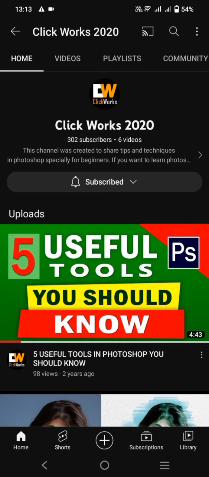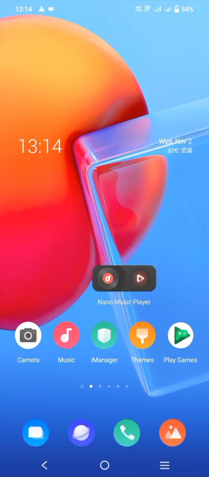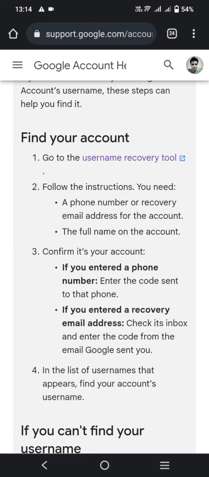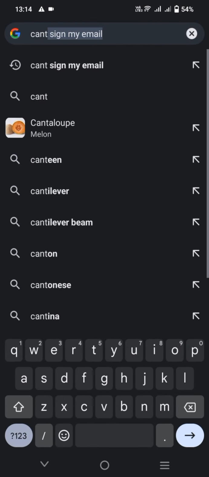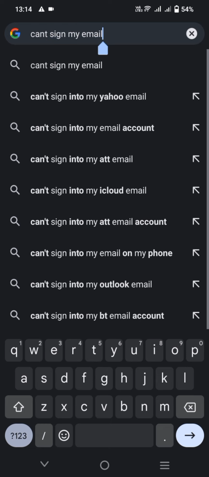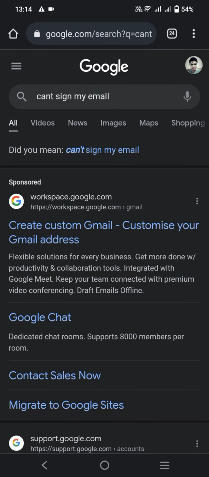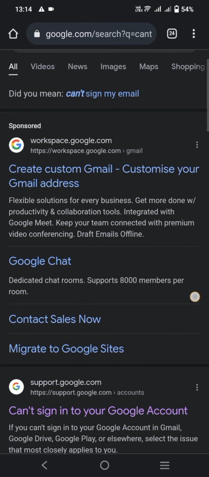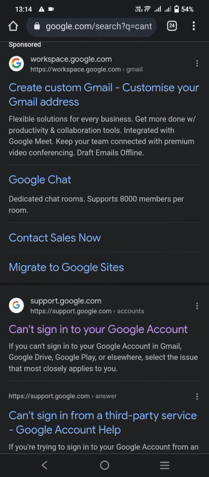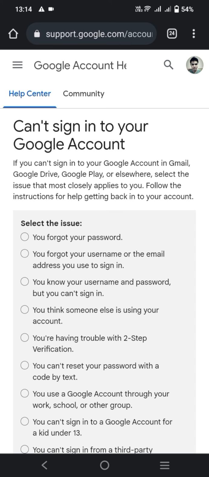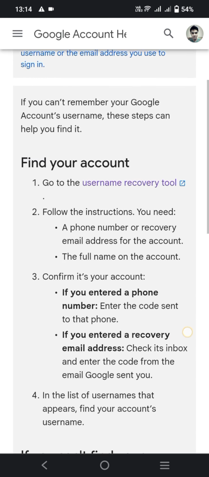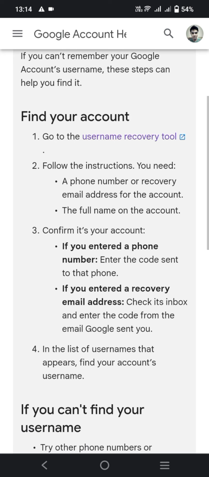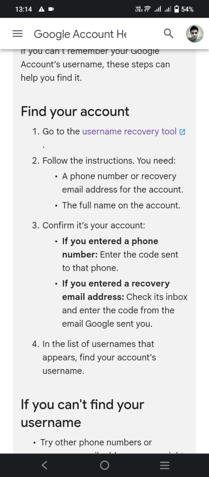So what you need to do is go to Google Chrome and type "can't sign in my Gmail", and then you will find here support.google.com, the second one, this one. So click this one, choose the second one, and then click username recovery tool.